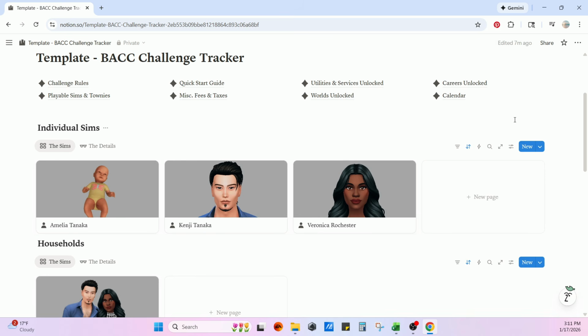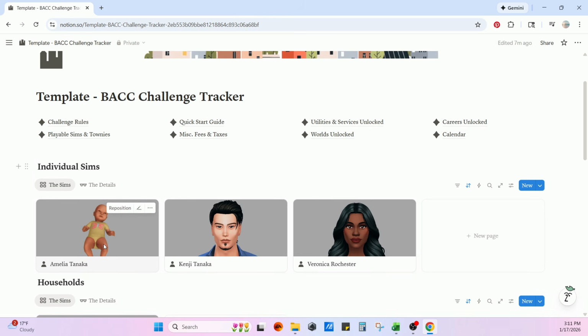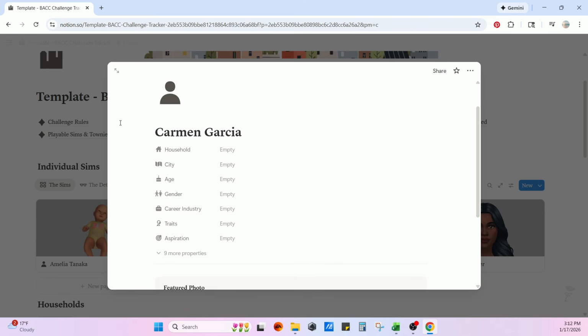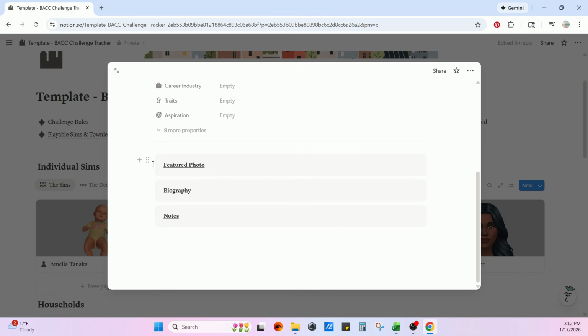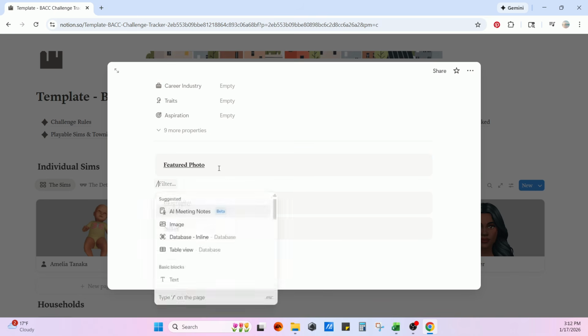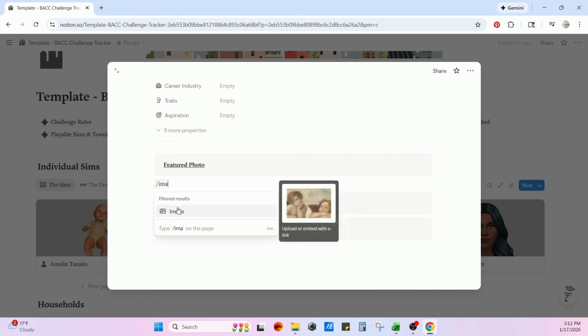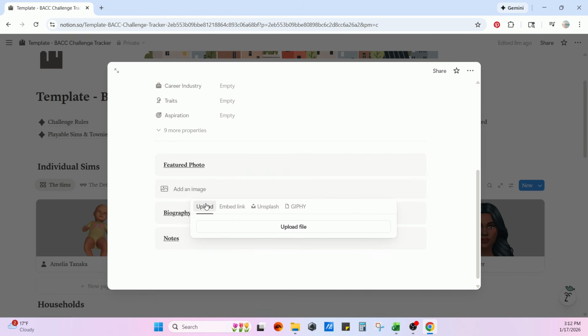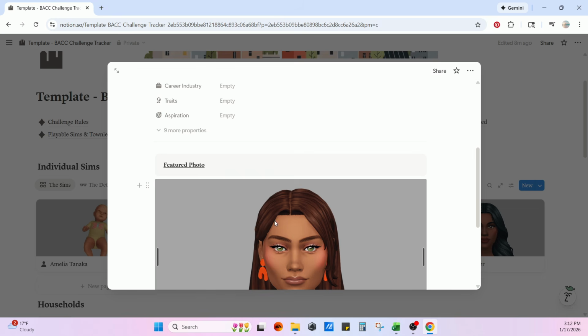Now I'm gonna click out of that, and you can see here we have Amelia. All right, so let me add in Carmen. We're gonna add Carmen Garcia in next. Let me add her featured photo. I'm gonna do the backslash image again. And then you click here for upload. So there is her picture.